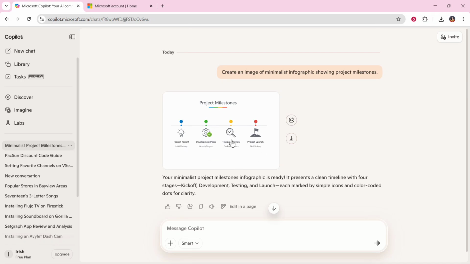How to cancel Microsoft Copilot Pro subscription. Want to stop your Copilot Pro subscription? Let's cancel it step by step.